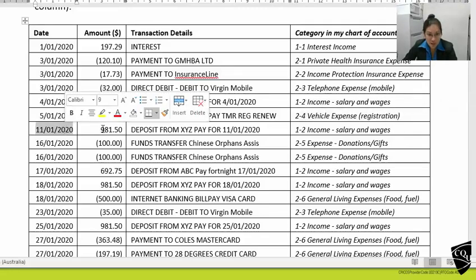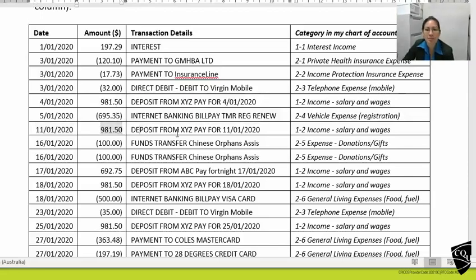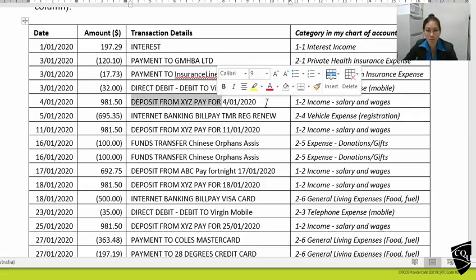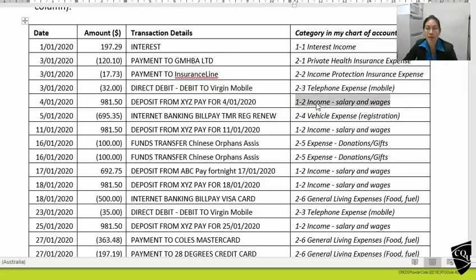On the 11th of January, there was another amount coming in, and it was that same deposit from XYZ company. I've already come across one of these back on the 4th, and I knew it was the hubby's salary and wages. So I simply classify it to that same account. It's important that you don't create another account, otherwise you miss the point. You haven't shown that you've understood the point of a chart of accounts. The point of a chart of accounts is to group all like or similar transactions into one.